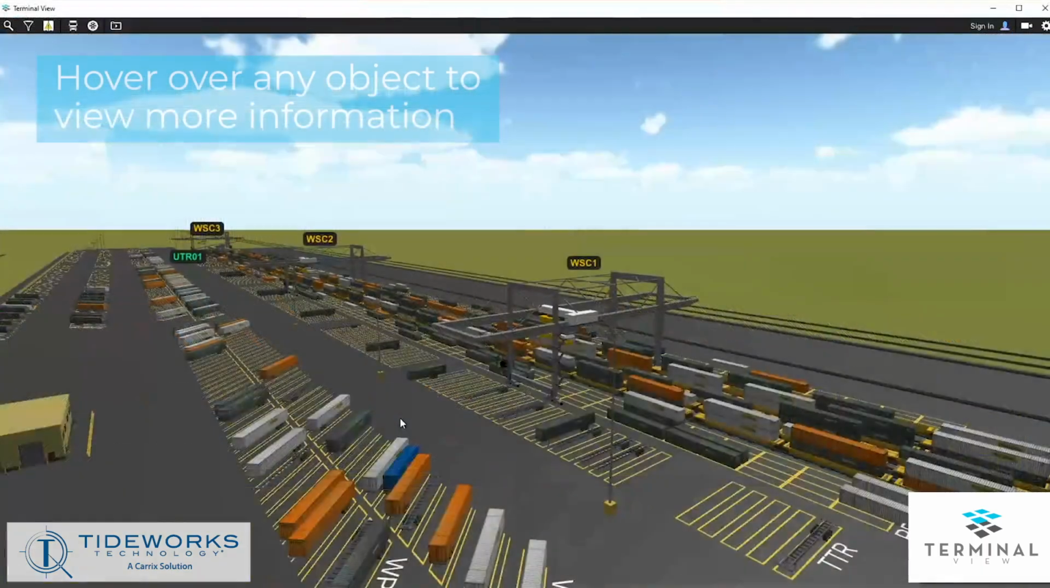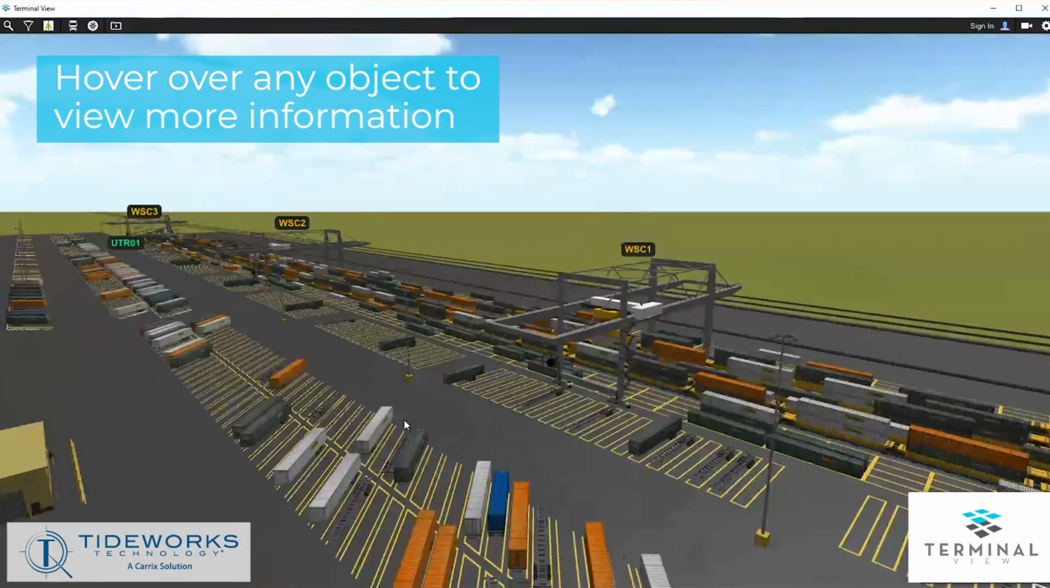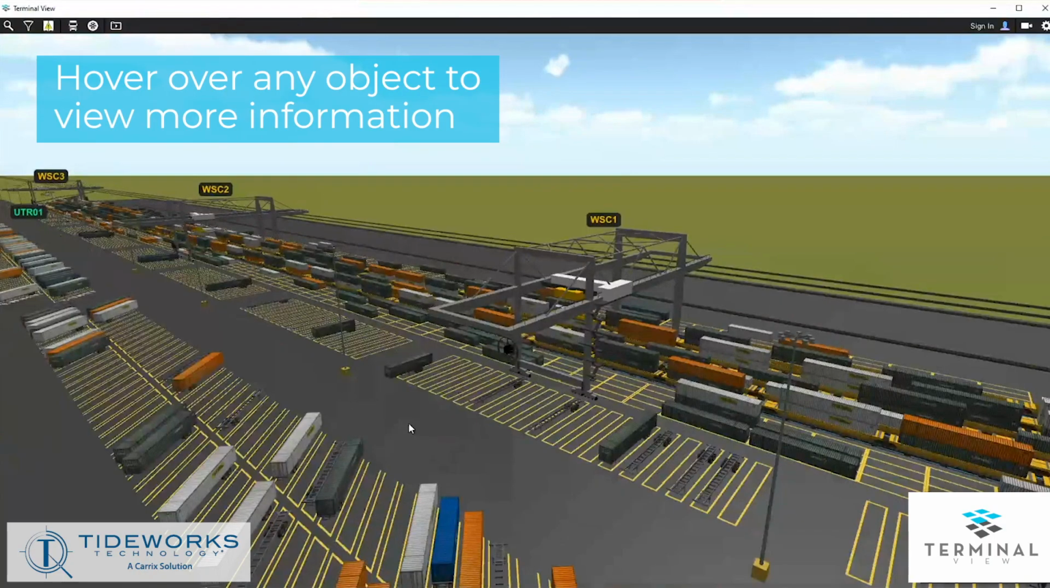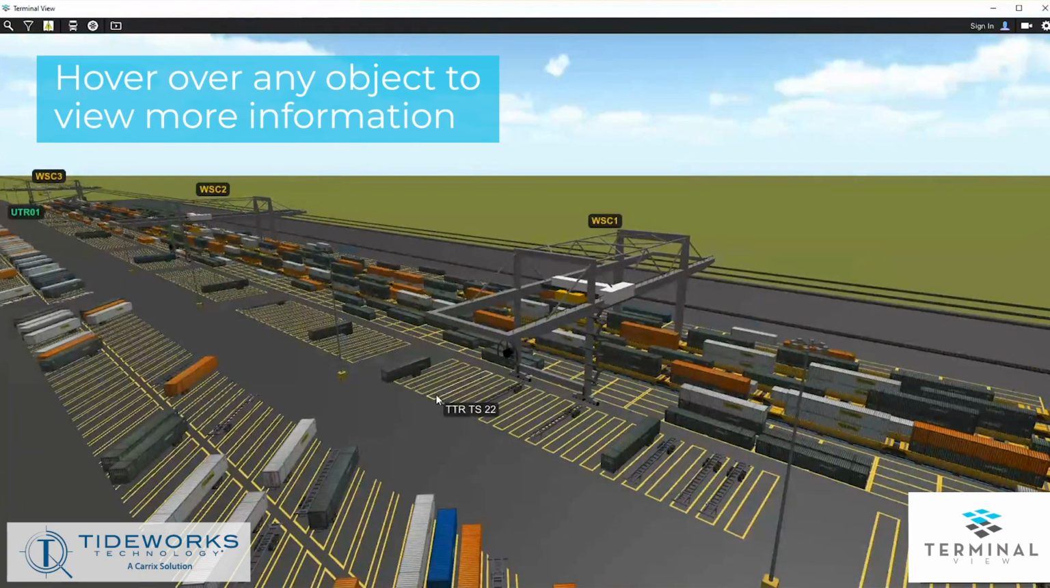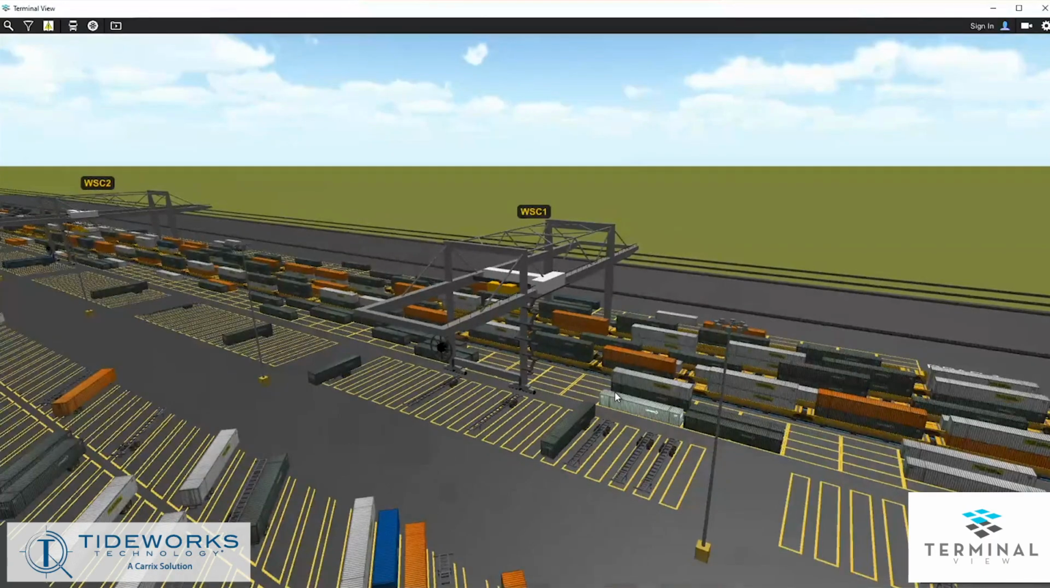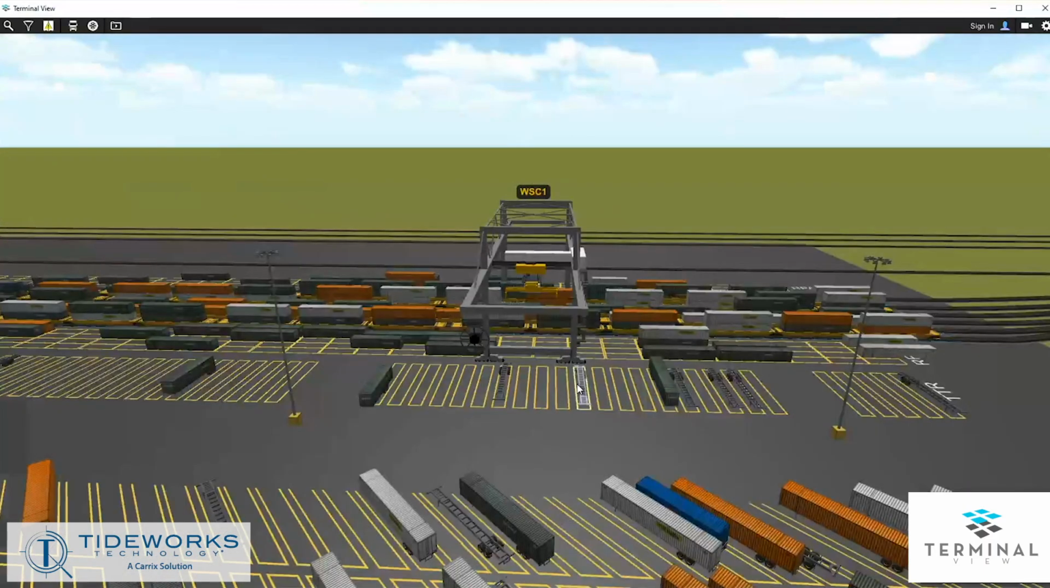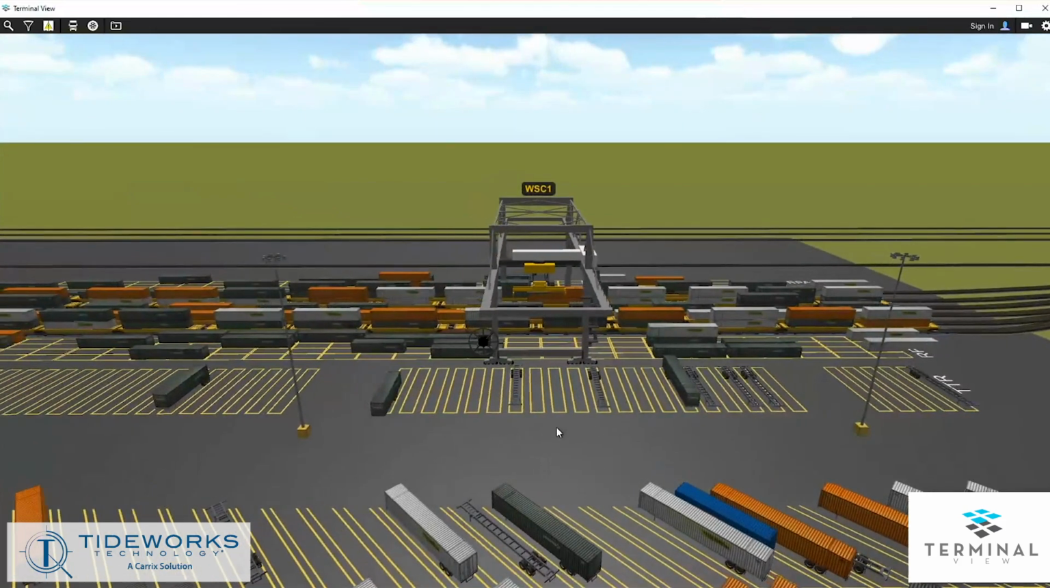Now, everything in Terminal View has a hover over state. So if I hover the cursor over a spot in the yard, I can see exactly what spot that is. If I hover over a container, I can see the container number and where it currently is. And if it has a move plan, I'll see that. I get chassis. If this were a chassis bundle, I would see all the chassis currently in that bundle.